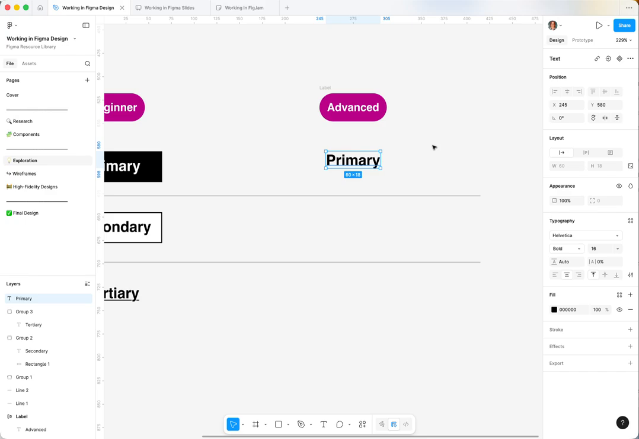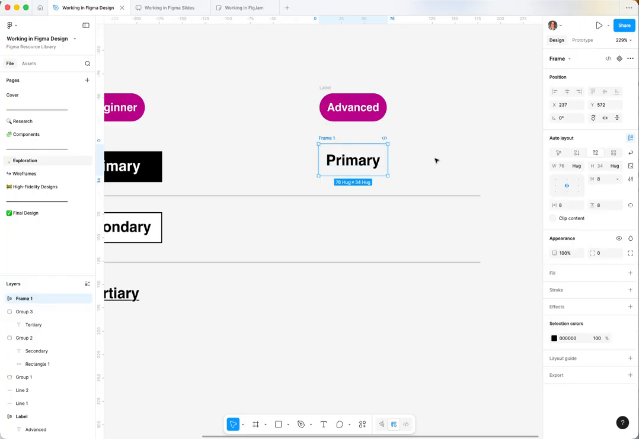So to use auto layout, what I'm going to do is have my text box selected. Make sure it's not highlighted, just selected. On my keyboard, I'm going to click Shift A. Shift A. And what that did was it added this box around my text and it made it a frame. I'm going to go ahead and rename that frame to button. Now with the button frame selected, on the right hand side you'll notice that it says frame, position, auto layout. Now auto layout is the section that I want to focus on.